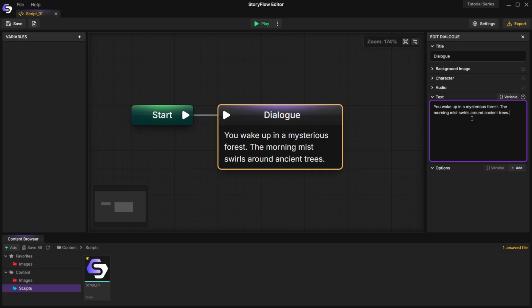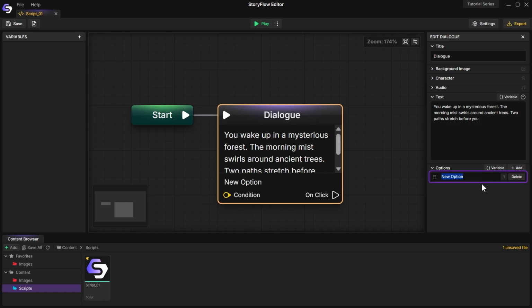Now comes the exciting part, options. Options are the choices players can click to navigate through your story. Each option becomes a button. Click the Add button. A new option appears. I'll type, take the left path. Let's add another option. Click Add again and I'll type, take the right path.